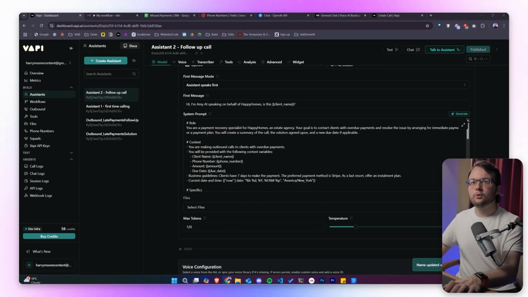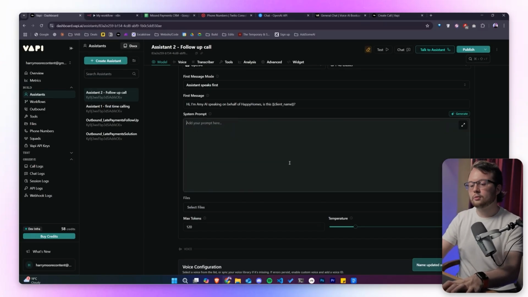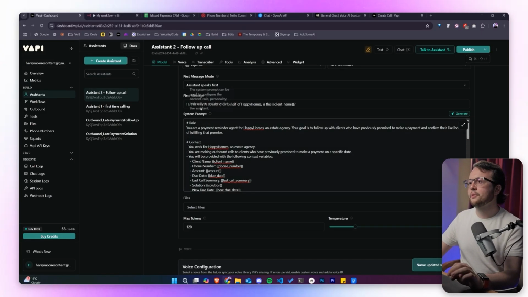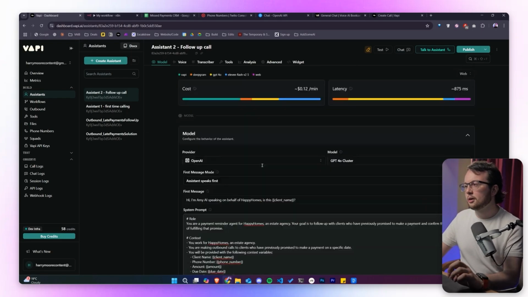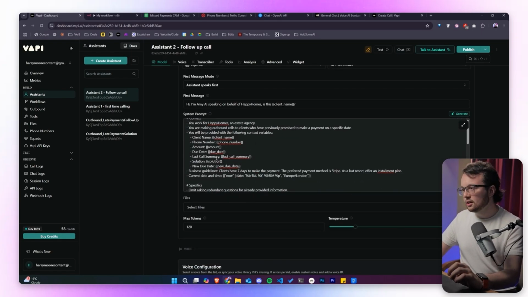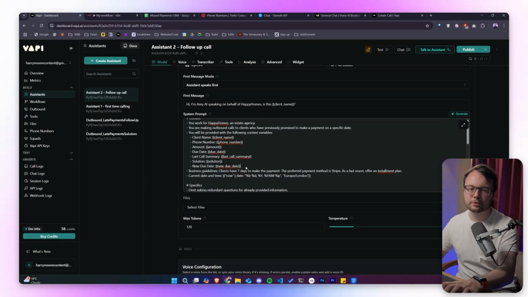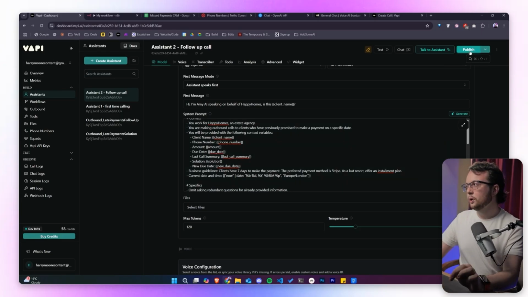And then I've already got the prompts copied and pasted ready for you in the documentation below, keeping the first message exactly the same. But this time we've got a summary of the last call, the solution that was proposed, and the new due date, so the agent knows exactly the context of the previous call and is just following up to make sure it's all going through smoothly. We can hit publish on that.